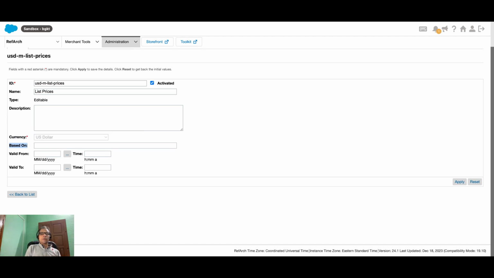Based on this there is a parent-child relationship. Let's say you have a regular price book which is used for the whole year, but for a given season you want to load the sale price, and in the sale price you do not want to load all of the prices, you just want to give the discounted price for only a handful of products. So what you will do is have a parent price book which will have all the product prices, and then you will create a sale price book which will have only a bunch of product prices, and in the sale price book you will put the parent price book ID here.